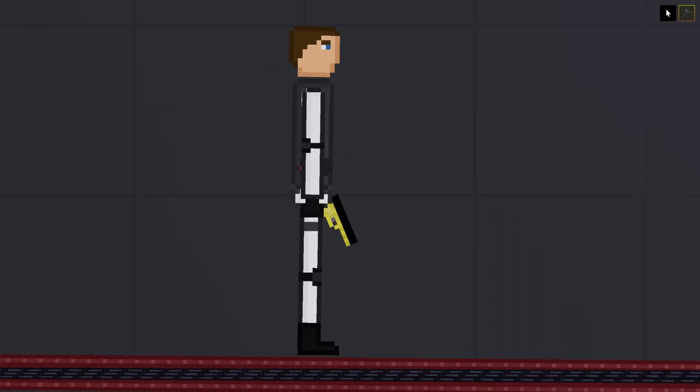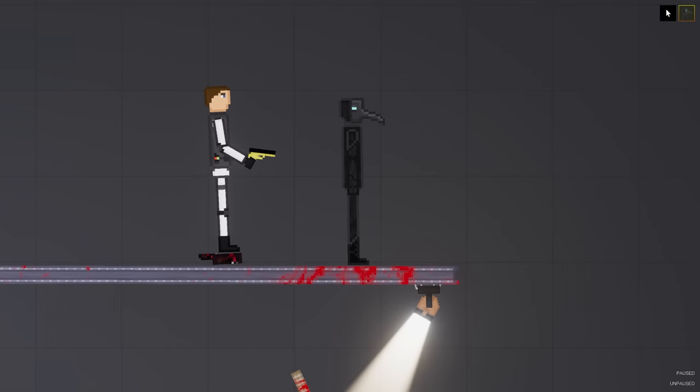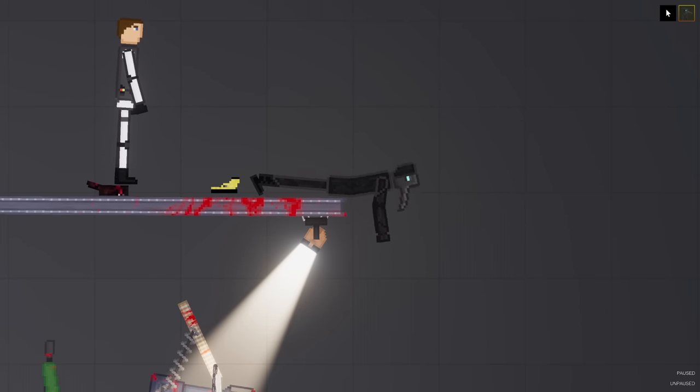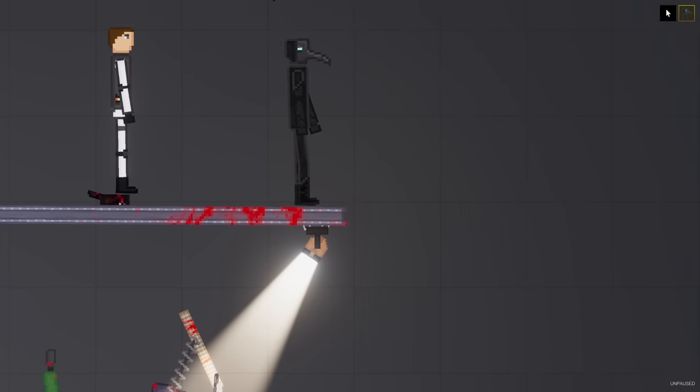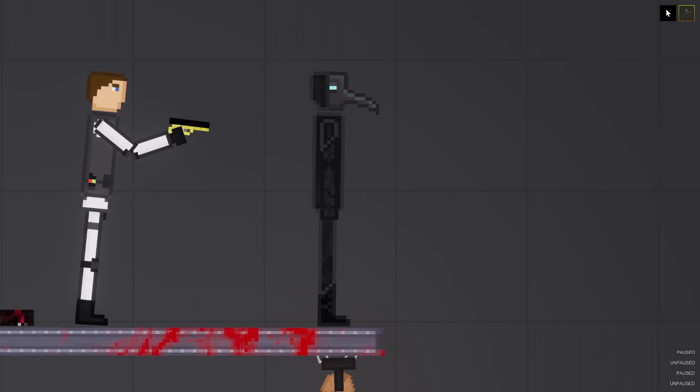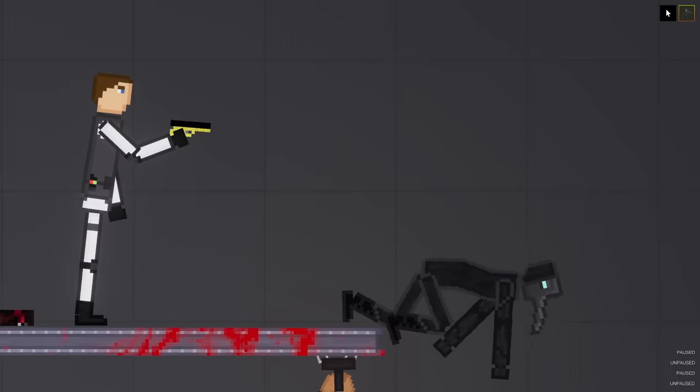Can we tase the plague doctor? I guess there really is only one way to find out. Right, open fire. Oh, hey, it worked. That's it. Come on. Whoa, what the? He kicked the taser up. Maybe we need to tase him one more time. Yes, and he's going down.